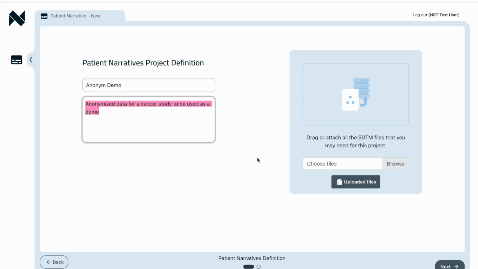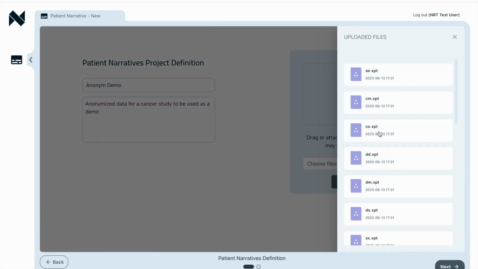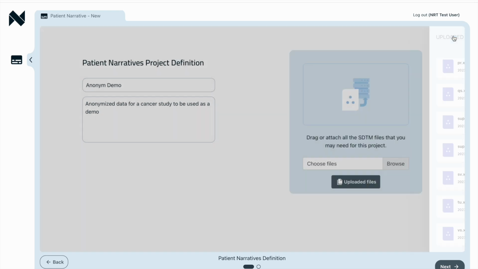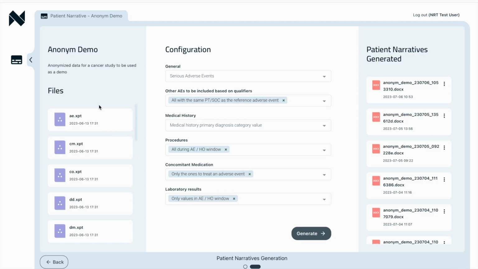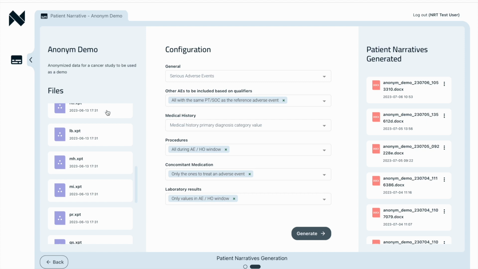Here on the right, you can upload your SDTM file. For this demonstration, I have anonymized these files. Once the files are uploaded, all you need to do is click Next. Here you will see my files that have been uploaded on the left-hand side.